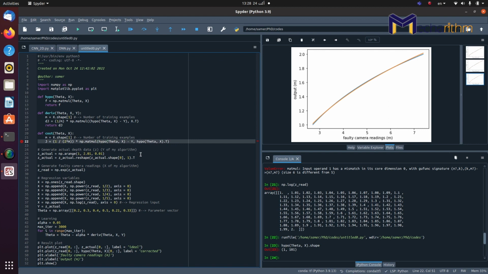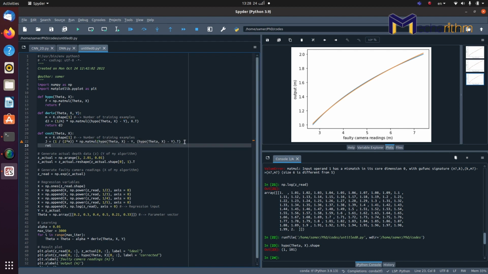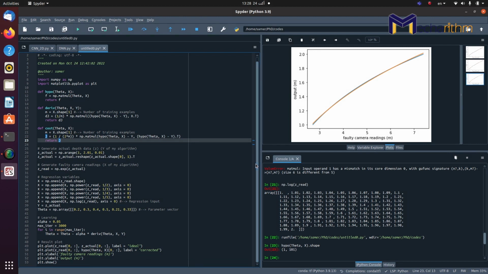So minus y here. And the same thing goes for this one because we need to calculate the error for each example. Then square it, which is equivalent to the multiplication of these, then sum everything. Yep. So this is basically the correct vectorized implementation. And we've got all of that multiplied by 1 over 2m. So what we need to do now is to return j, which is the cost.